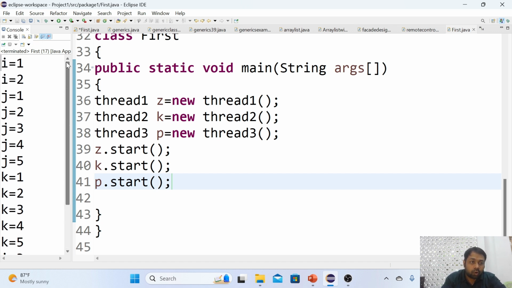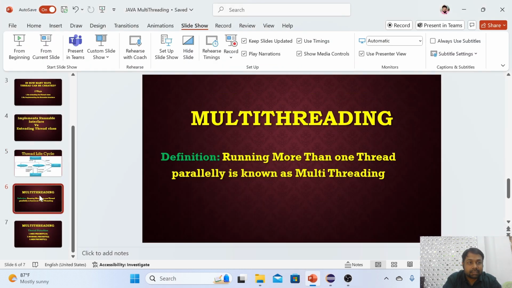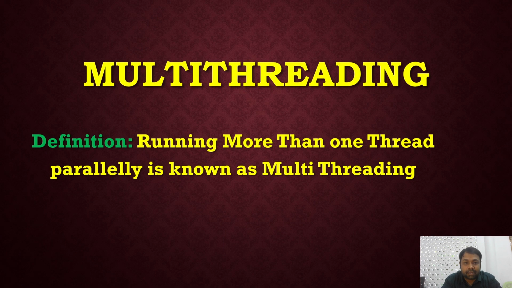So how to control them? There is another way. But what I am trying to explain is all the threads are independent and all are running parallelly, running more than one thread at a time. That is what multi-threading is. That is the definition: running more than one thread parallelly is known as multi-threading.